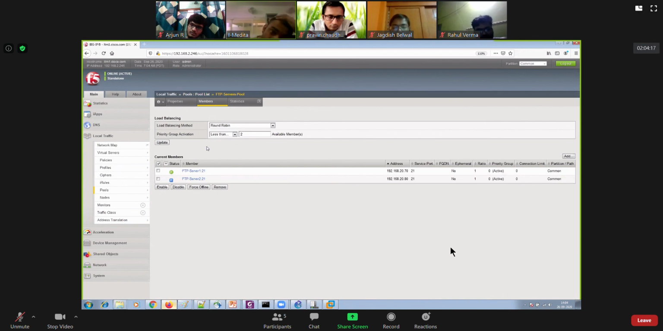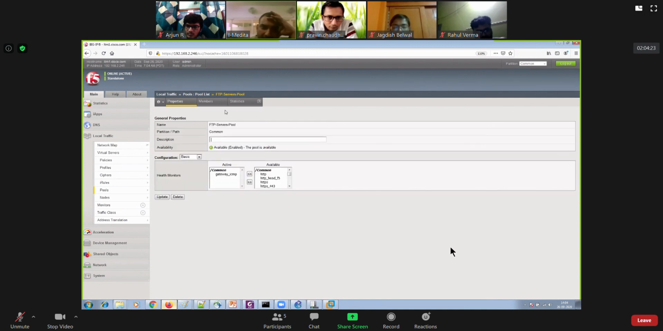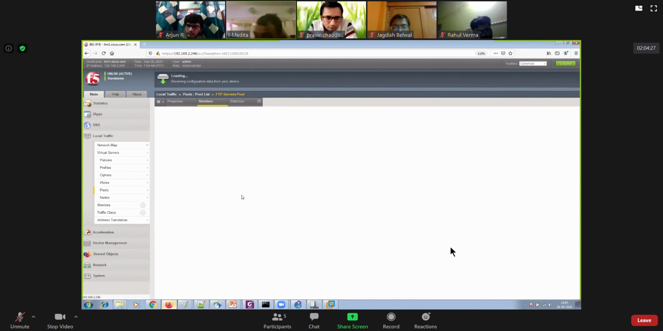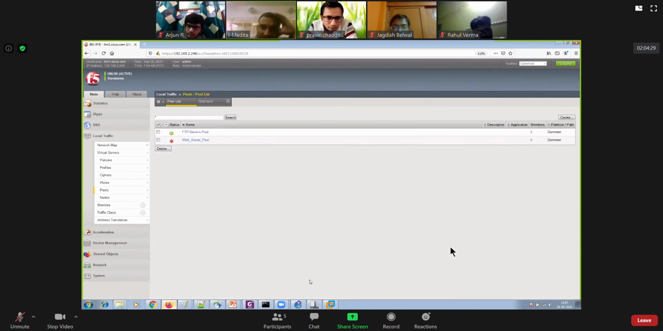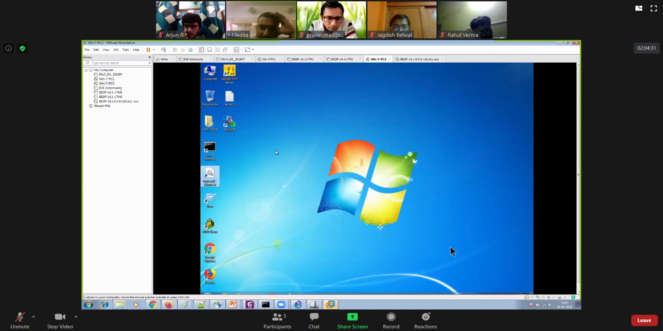So you can see both members are up and running. And the default monitor that I'm using here is Gateway ICMP. So that's good. I have a pool for FTP servers. And let me go back to my FTP servers now. Let me start here the FTP services.